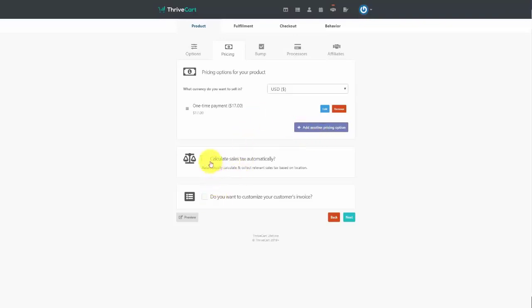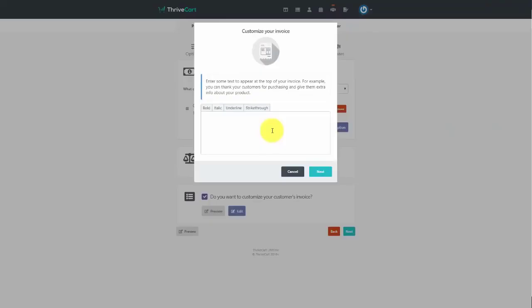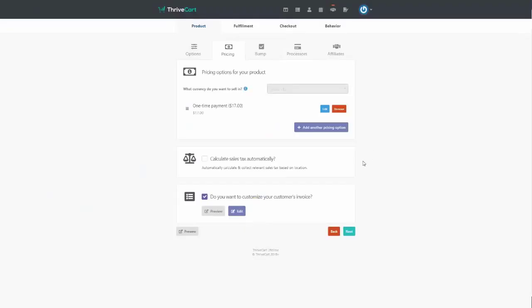Now, if we want to calculate sales tax automatically, we can do that. If we want to customize the customer's invoice, we can do that also. Basically, what we're doing is writing in information at the top of our invoice that we can use for any marketing purpose that we want. Once we've completed our pricing, we can then click Next.